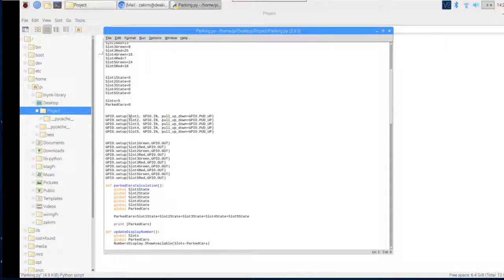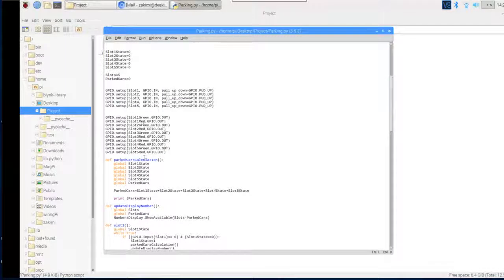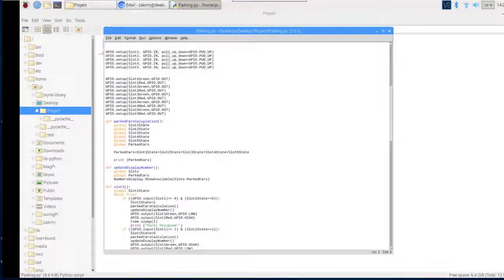We set up all the GPIO for slots that are connected with obstacle avoidance sensors as GPIO in, with pull up down as GPIO.pull up down up. And then we set up all the LEDs as GPIO out, either red or green for the different slots. We're declaring a function called parked car calculation.